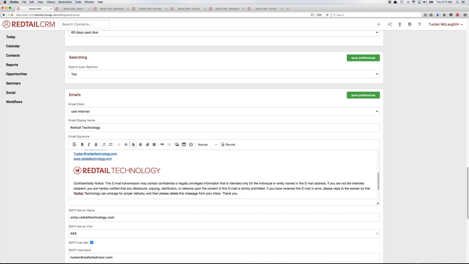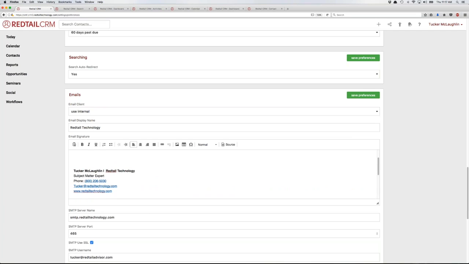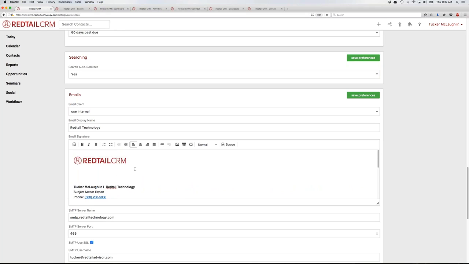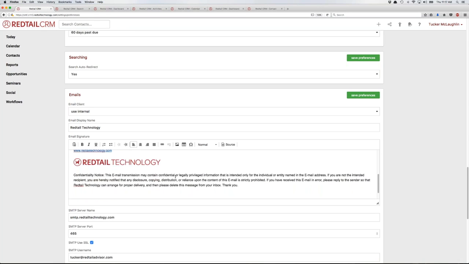So talk to your tech team and see where that image is already hosted. Maybe it's already hosted within your Outlook or whatnot, and you can pop that in there. And then last, we can put our confidentiality notice in here so that we're being protected there. So that would be setting up our signature.